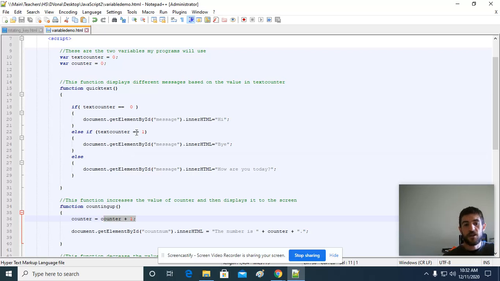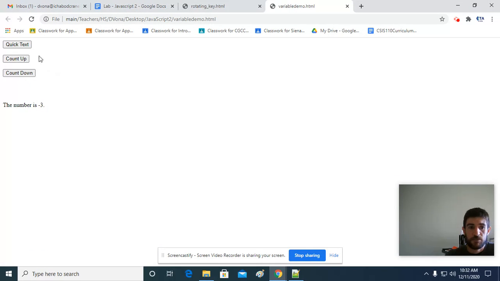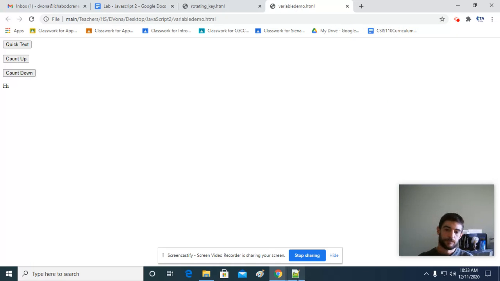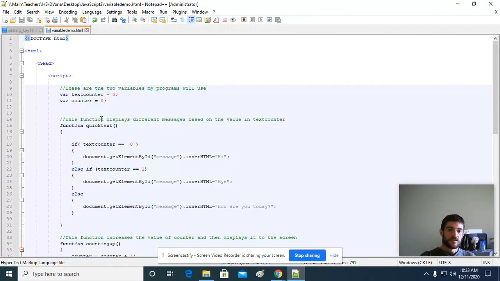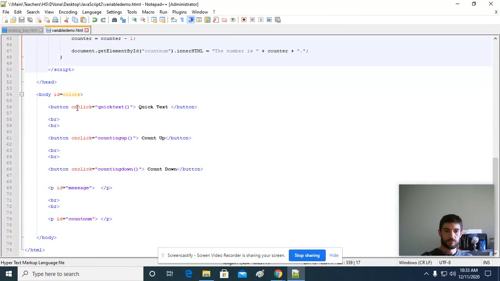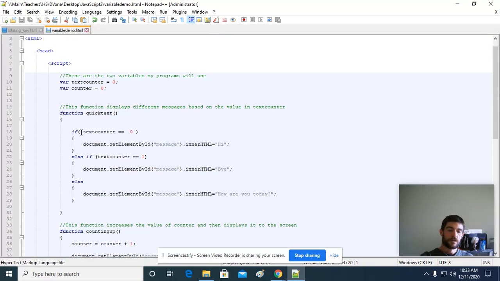Next, let's talk about this quick text function. As of right now, the only thing that it does is display the word hi. So when I click on it, it displays the word hi. Let's see why that is. So here's my function quick text. This is the function that's getting called when I click on the button, because again, it has that onclick quick text. What's happening? Inside of this, we have what's called an if-else tree.